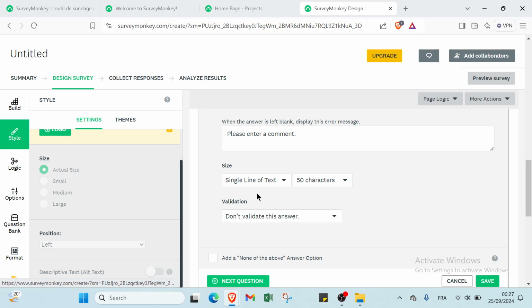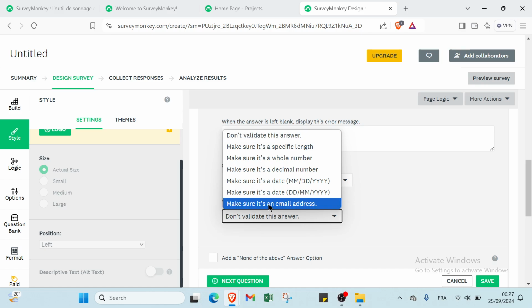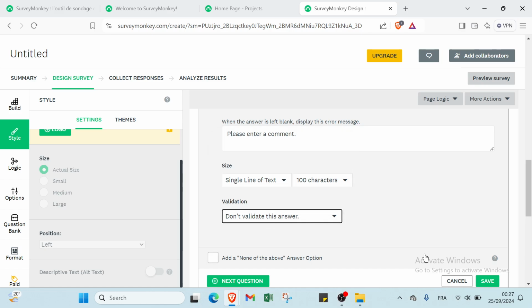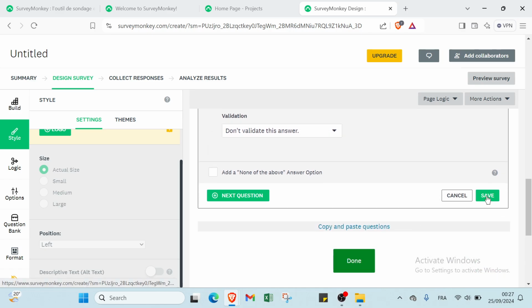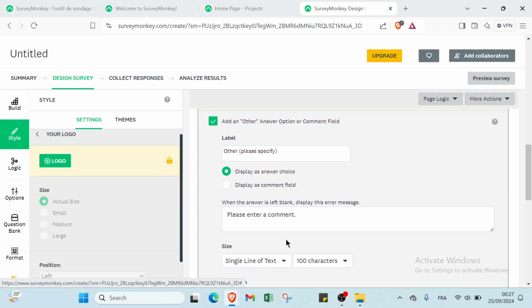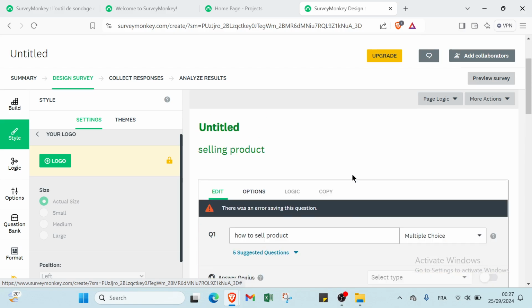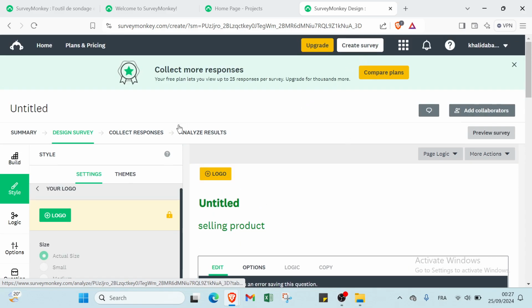Then we have other options here like size, single line of text, how many characters, for example 100. Then we have validation also, don't fill this answer, and then you click over save, and then you click over here, done. So this is how you can create your survey.